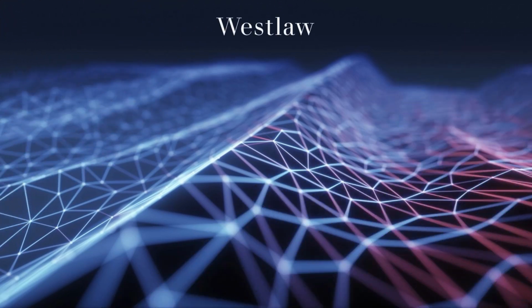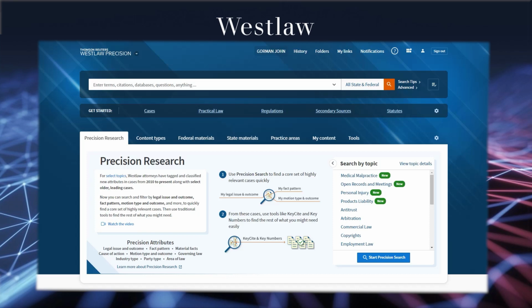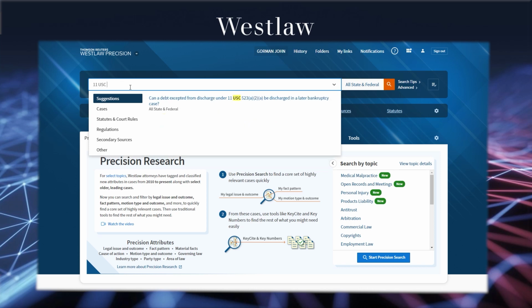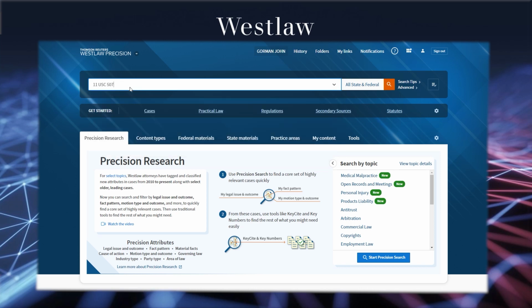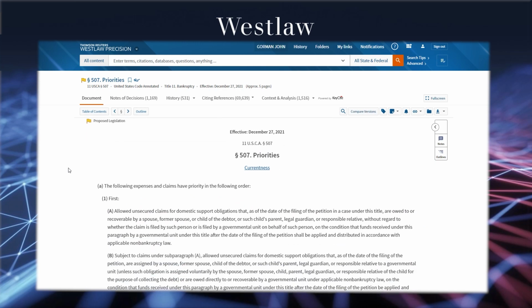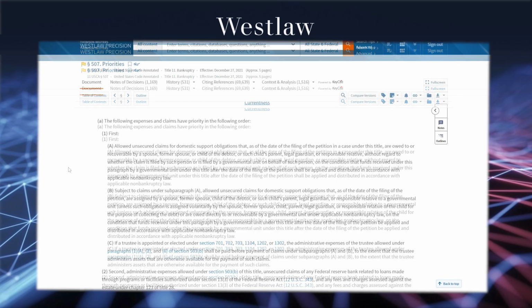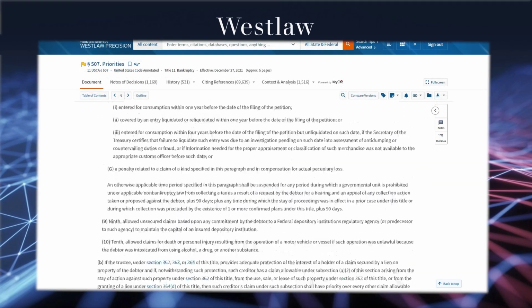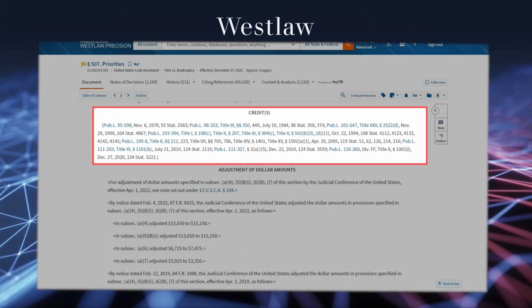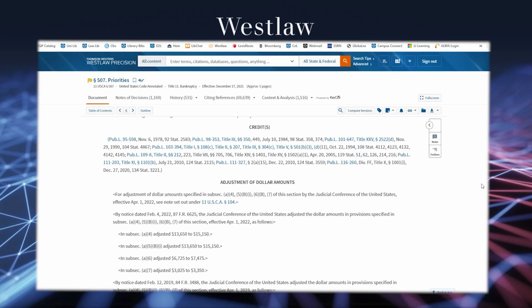We'll start with Westlaw, which you are likely the most familiar with as a law student. First, let's pull up a U.S. Code section, 11 U.S.C. section 507. Let's assume we are interested in the history behind subsection A1. Next, we want to find which public law enacted the language we're interested in. The simplest way to do that in Westlaw is to scroll down to the credits and take a look at the various public laws amending this section.